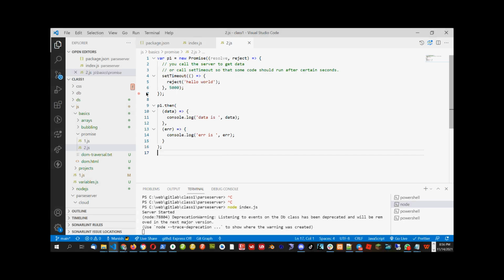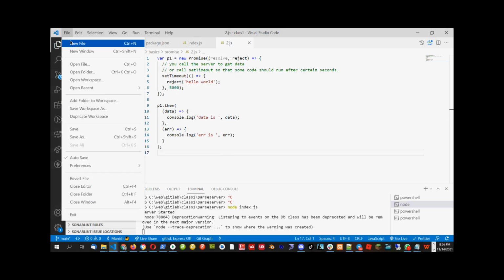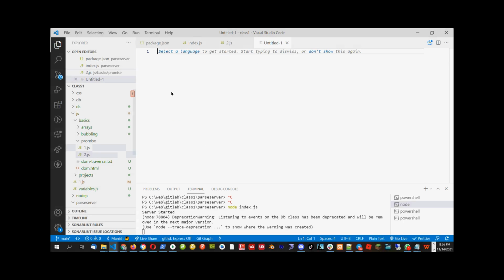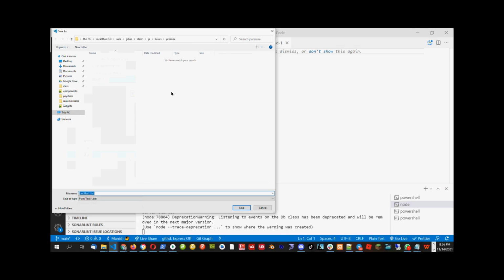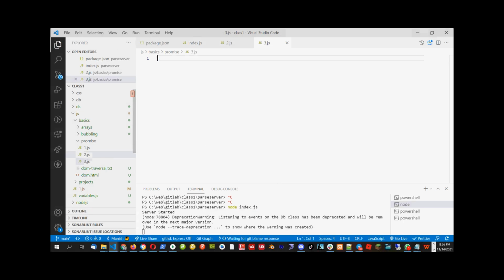Okay, now I don't want more people to answer this now, but I will ask you tomorrow. Let's go to the third one. Let's see one more example of the promise. We have to do a lot more examples. Tomorrow also I'll give you a few more promise examples. I will save it as 3.js.